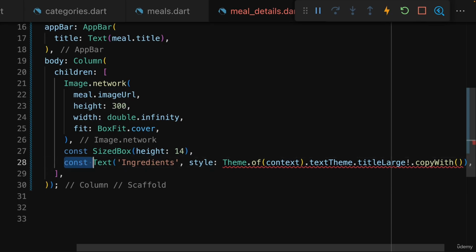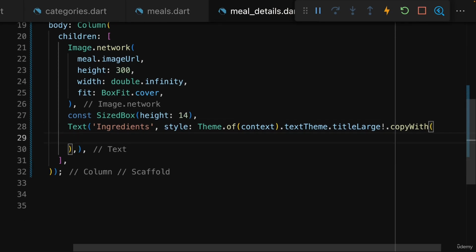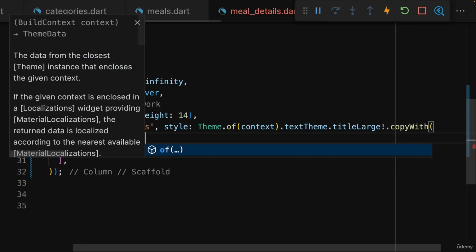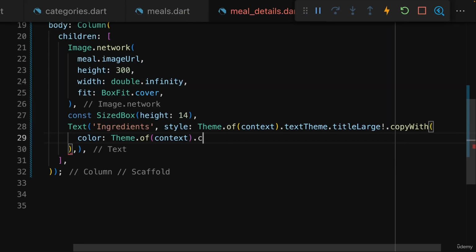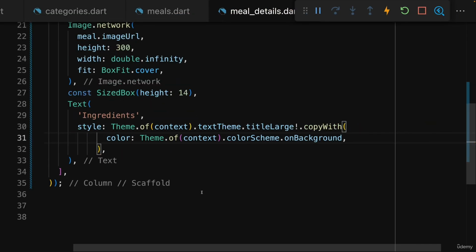And now this also can't be const anymore, by the way. So now that I copy this, I then want to override the color and set this equal to Theme.of(context).colorScheme like this, and there choose onBackground as a color. So that's now the title for the next section.